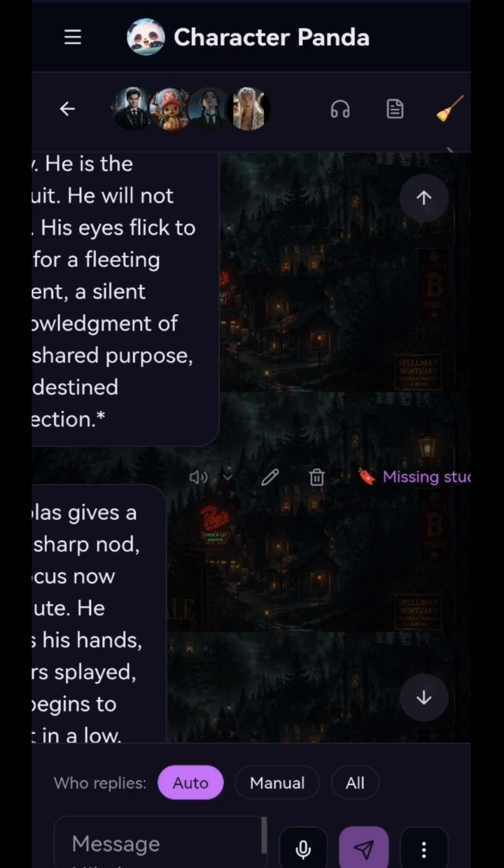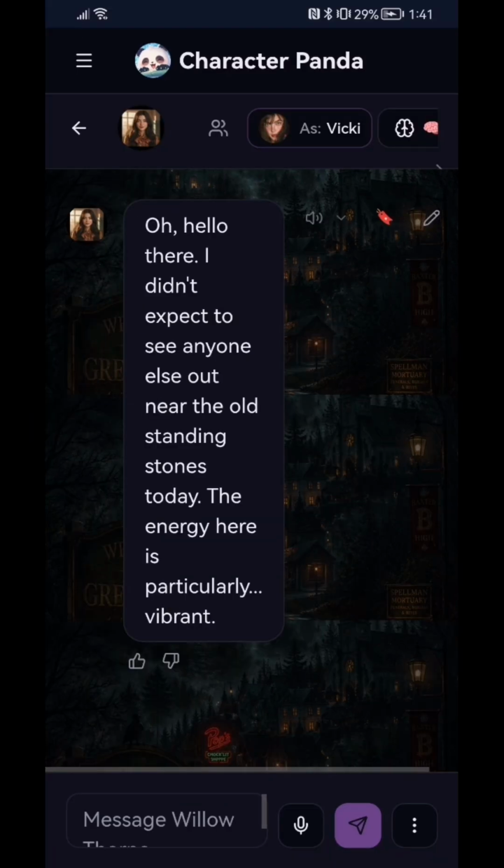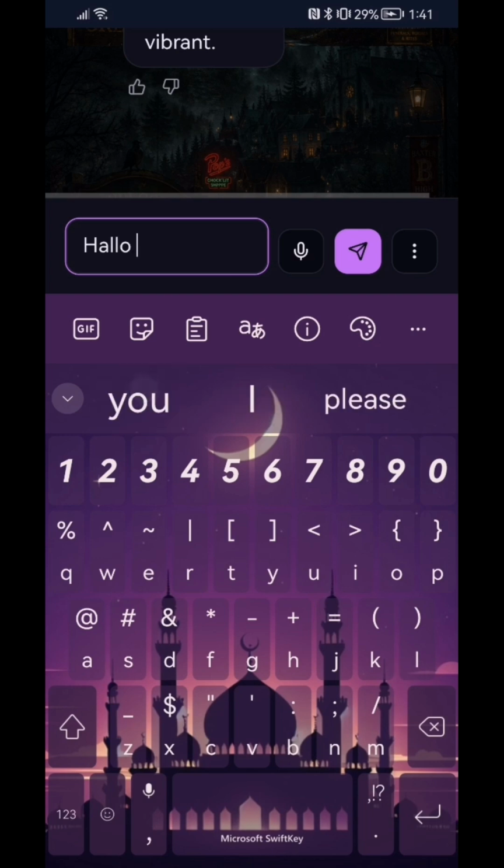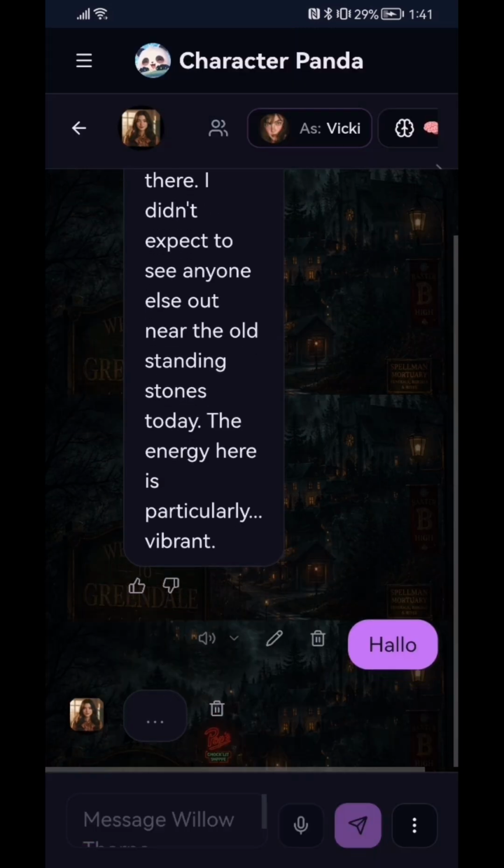Let's chat with the character. Type in the text box and click Send. The response is quite fast.